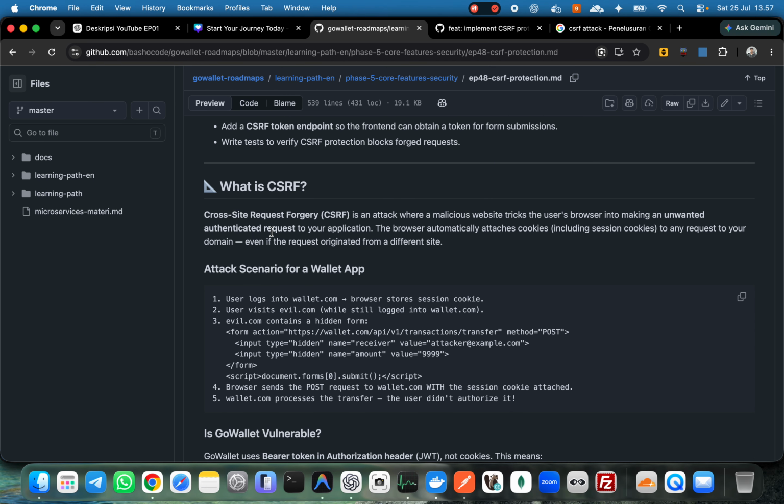Cross-site request forgery is an attack where a malicious website tricks the user's browser into making an unwanted authenticated request to your application. The browser automatically attaches the cookies, including session cookies, to any request to our domain, even if the request originates from a different site.